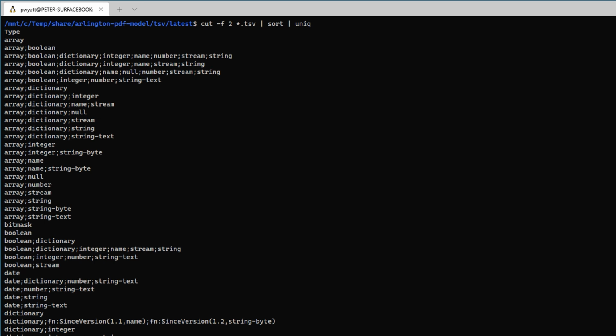Knowing that column 2 is a types column, we can use the Linux cut command to get the set of unique type combinations. Note that some of the Arlington types are beyond the PDF specification, such as bitmask, matrix, and rectangle. And again, you can see the use of a few predicates where a PDF version has extended a key or an array element with an additional data type.